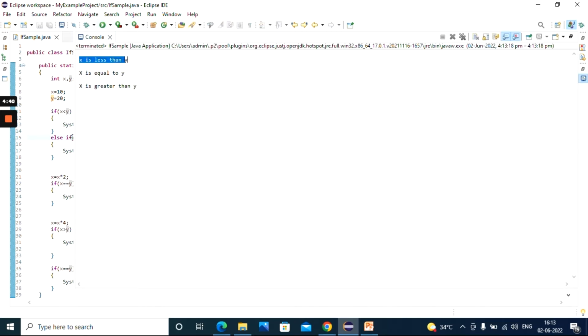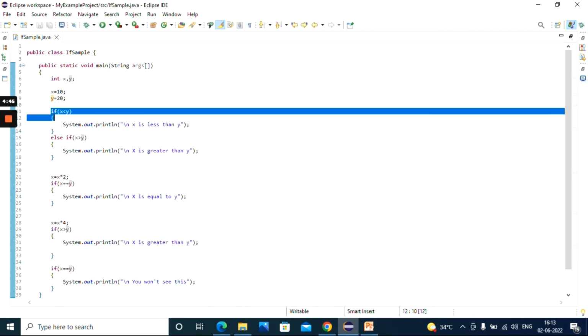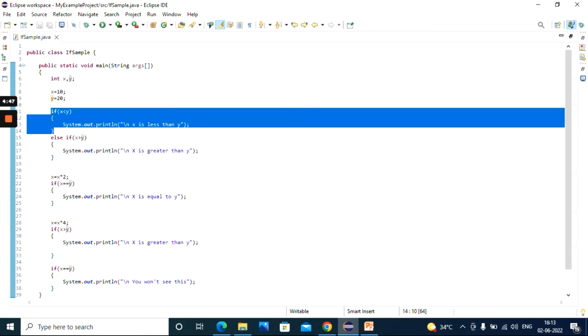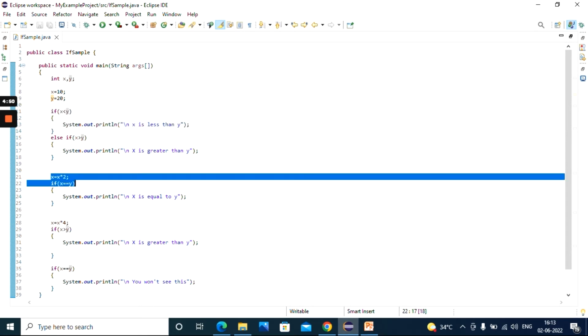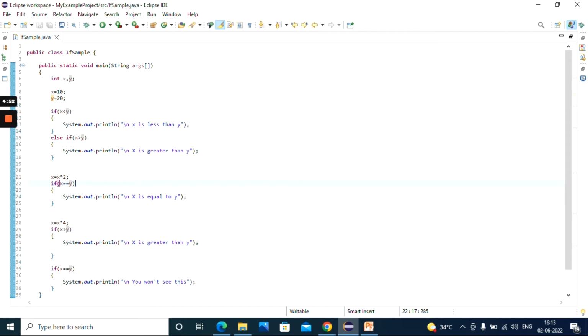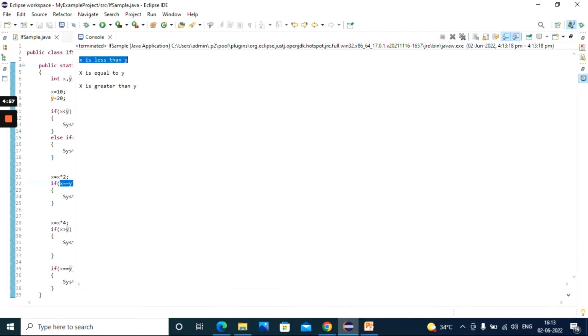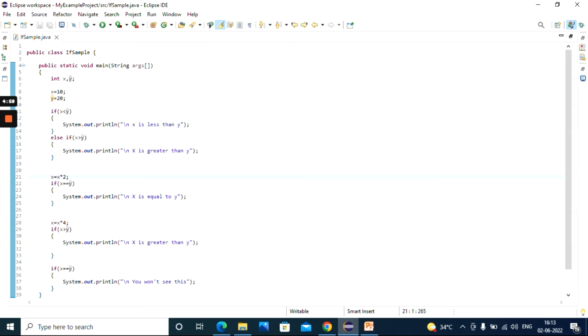So the first output is x is less than y, because in the first code x is less than y, 10 is less than 20. Then we are multiplying x by 2. Then x is now equal to y. So the second output is x is now equal to y. And then we are multiplying x by 4. So the output is x is greater than y. Okay. So in this way we have executed the if sample program.